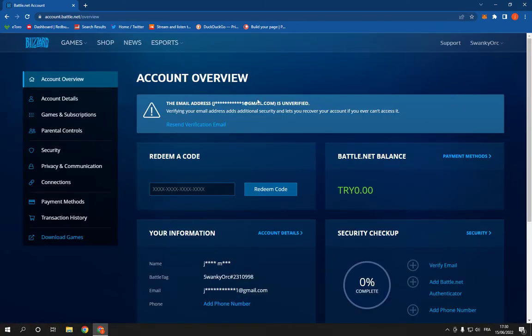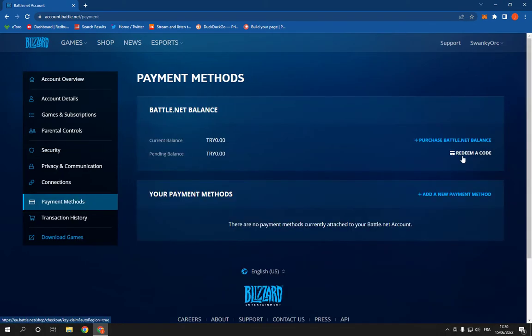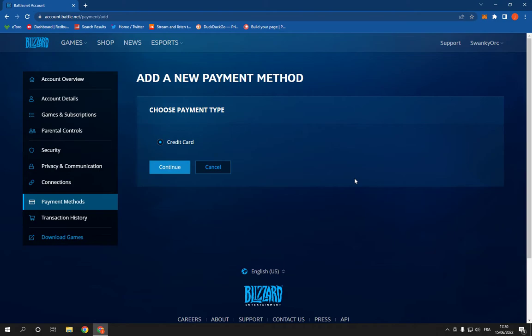Now on this page, all you have to do is go to Battle.net balance. As you can see, I have 0. Click on payment method, and here you will be able to add a new payment method easily and fast. You can add a credit card.